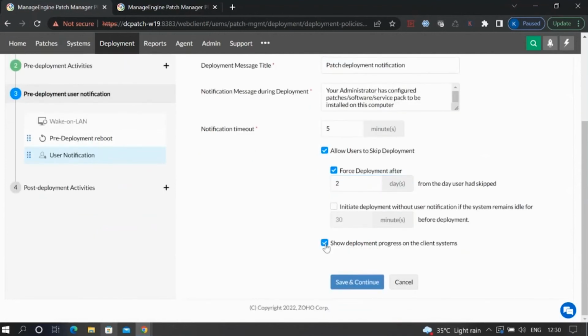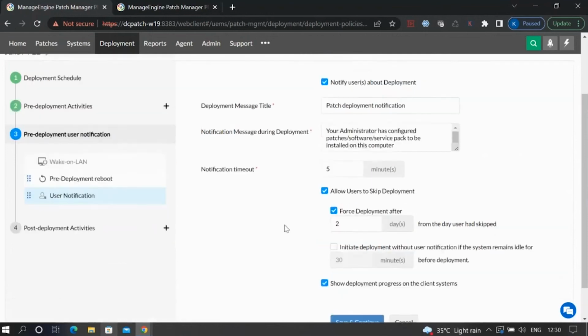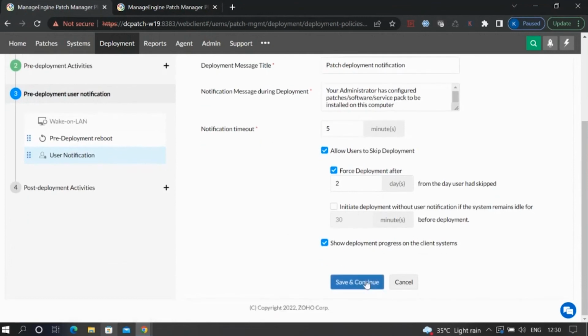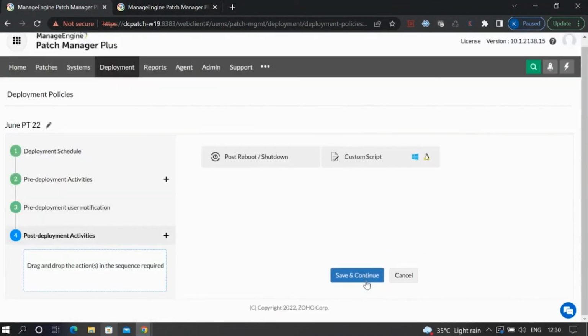You can also go ahead and show the deployment progress on your client computers. So that's the pre-deployment user notification. Once you've configured that, give save and continue. And your final step is configuring your post-deployment activities. So what happens after your patch deployment task?